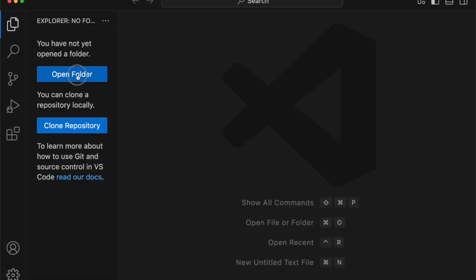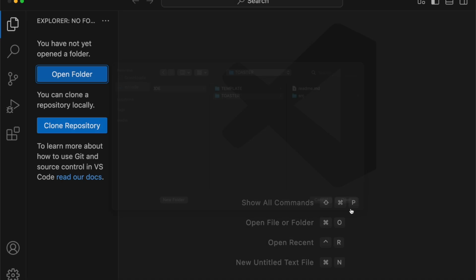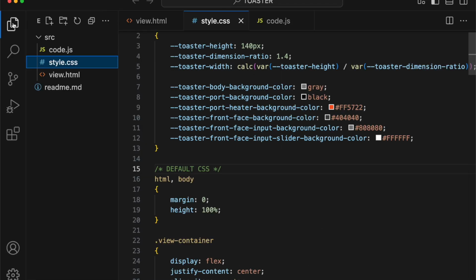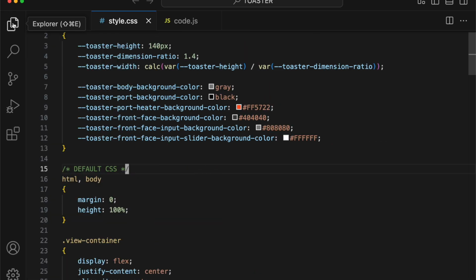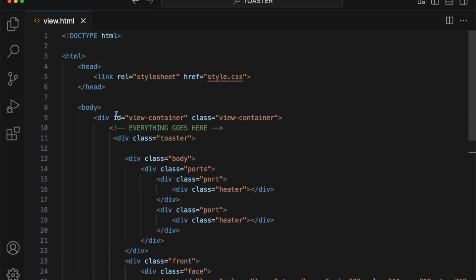Then we will open up the Explorer tab on the left side. We'll open the folder, same flow as before, toaster, that's the directory we want. And just in case yours isn't showing up, with VS Code, at least on the Mac, you can hit Command B to open that. Here, my files are already open. I'm just going to close out a few for now because I only want to focus on the view HTML.